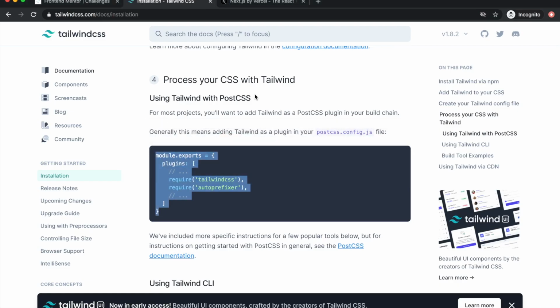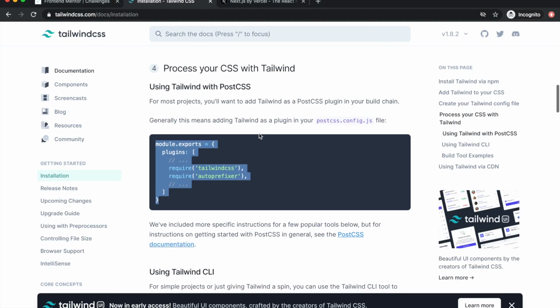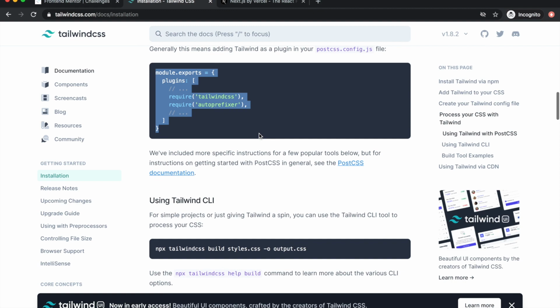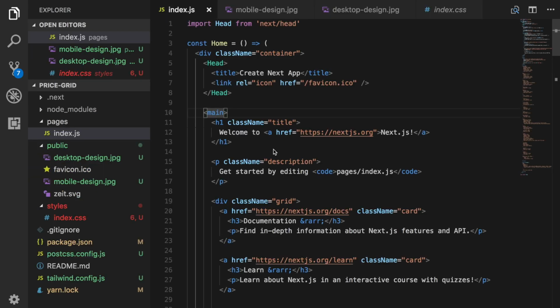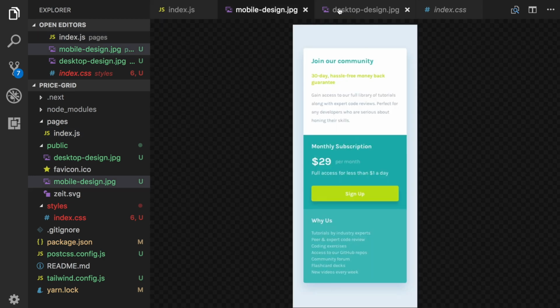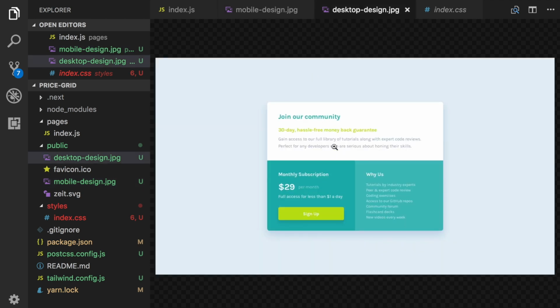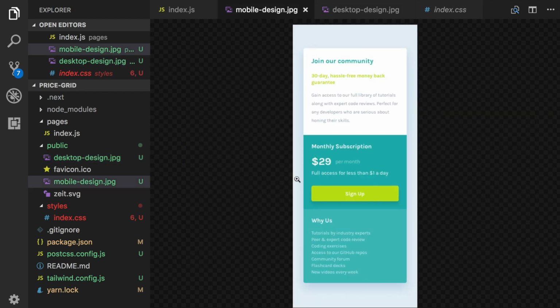Okay, so it looks like everything is now good and ready to go to start building our project. Now we'll actually start building out the component. I also brought in these two images from Front End Mentor. They give you the design files for the project. So just for our reference, this will be the desktop version, and this will be the mobile version.